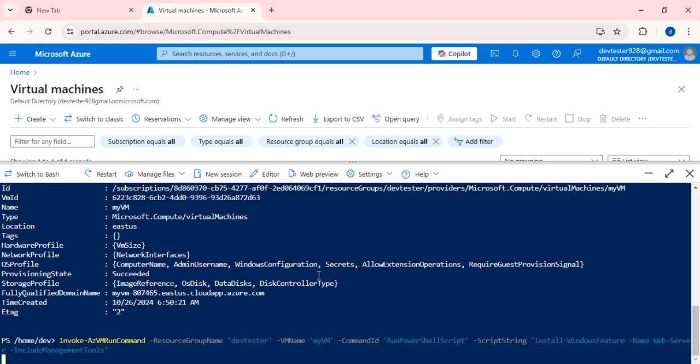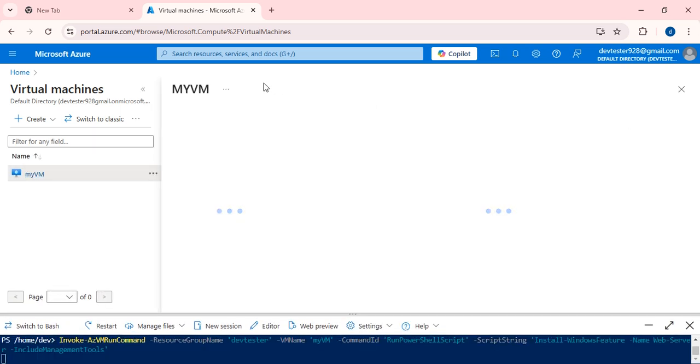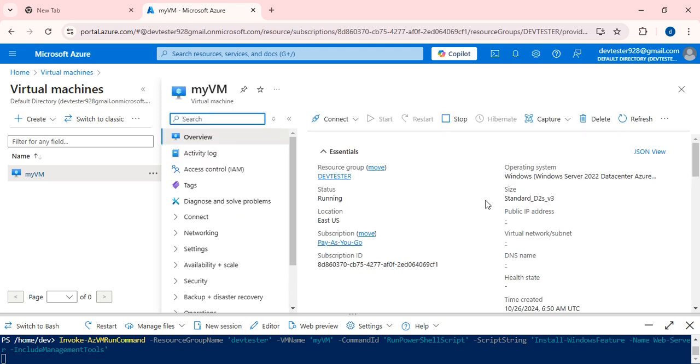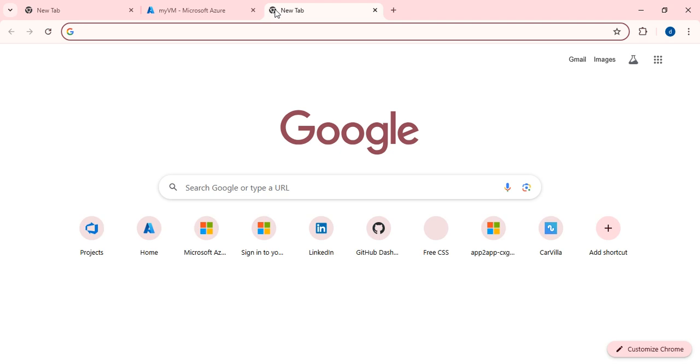It will install the IIS web service on my machine which has been created right now. It will take some time to get it installed on my server. Once it has been installed, I will show you the difference. If I open my VM, as I already set the public IP, with the help of the public IP only I will be able to access. This is the public IP now. Just copy the public IP and try to access it.